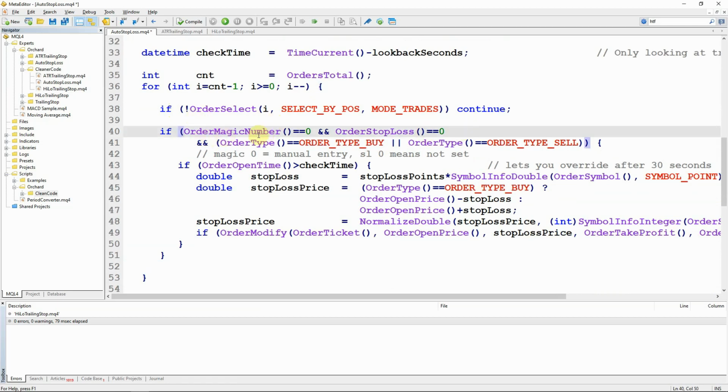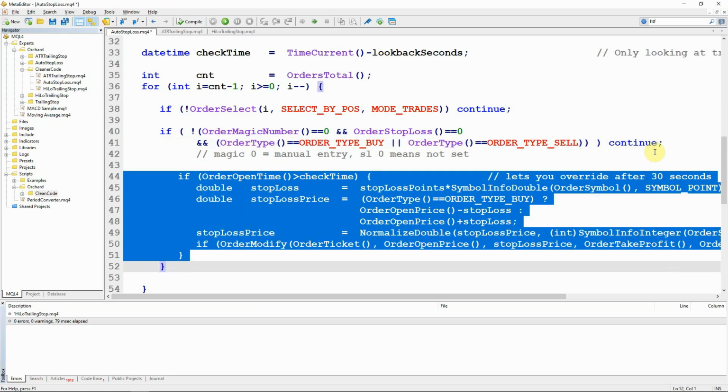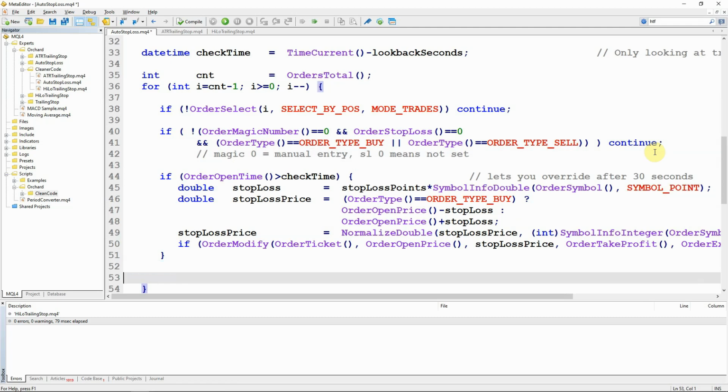And now I can do the same with this line. If the order magic number is equal to 0 and the order stop loss is equal to 0 and the type, and so on. But this is a complex statement. There are two ways I can modify this. I'm going to do it the easy way. I just want to say if this is not true. So to do that, I'm just going to put all of this inside brackets. So I've opened up a new bracket for the if statement and then put a not in front of that, which means that I need another closing bracket here. And then again, I can just say continue.